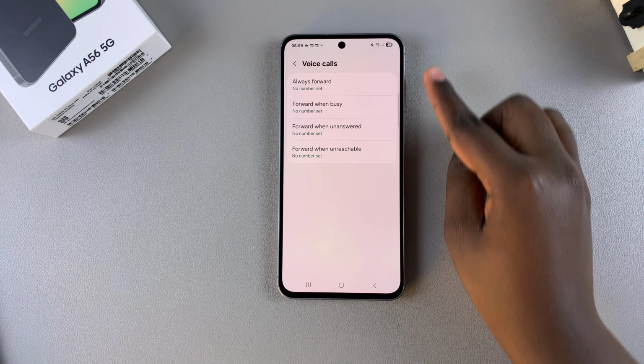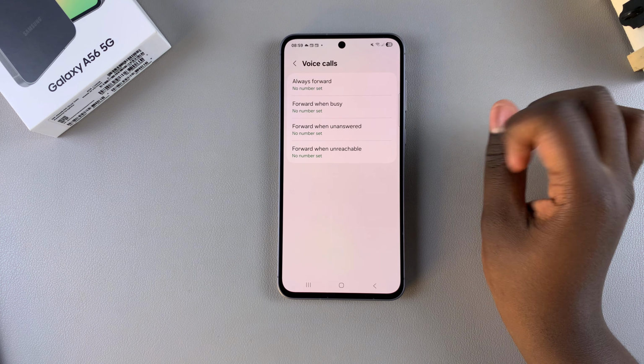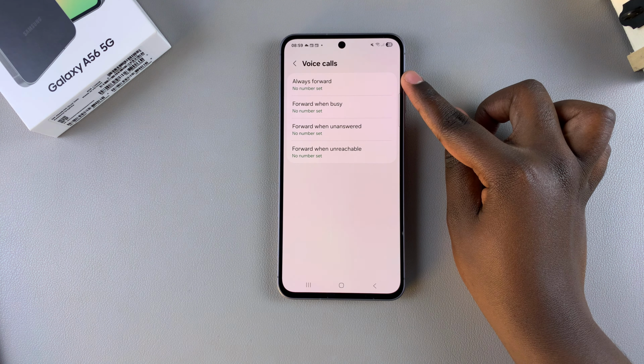And then once loaded, you should see 4 different categories you can choose when it comes to enabling call forwarding. You have always forward, you have forward when busy, forward when unanswered, and forward when unreachable. So it's up to you to choose which of these instances you'd like to enable call forwarding for. So for example, if you want to enable call forwarding for forward when unreachable, just tap on it like that.